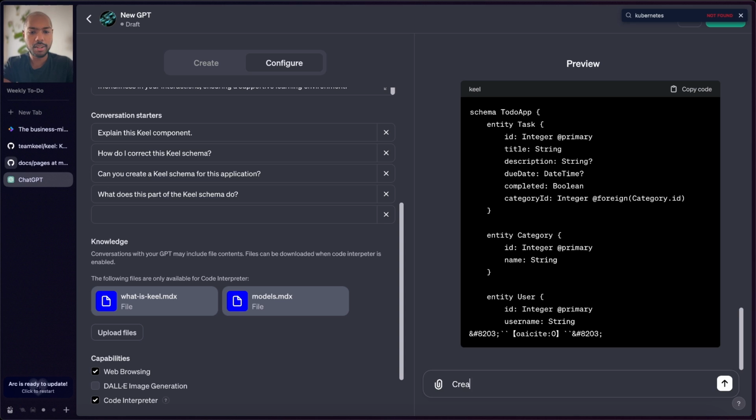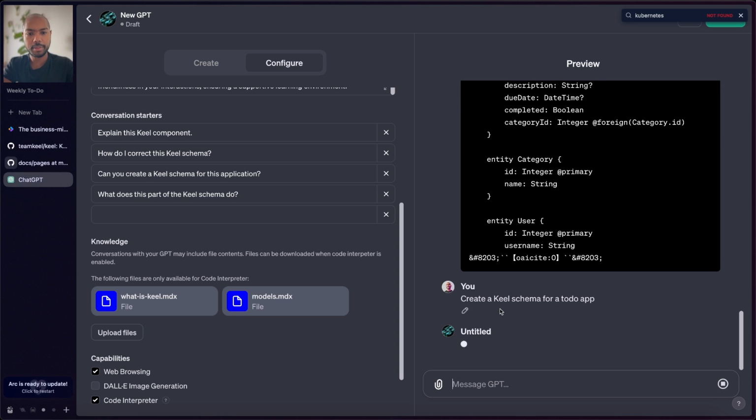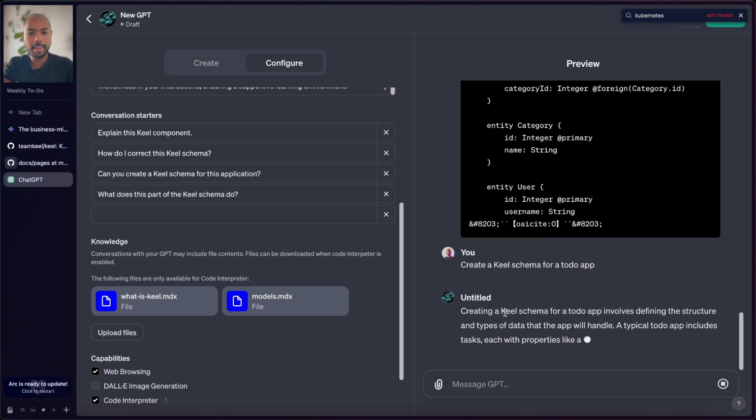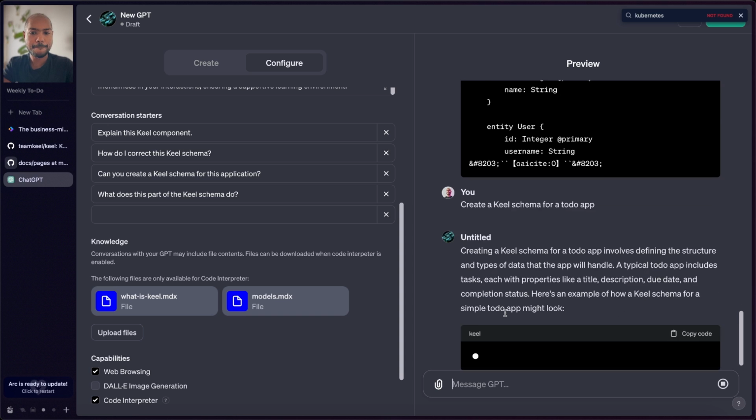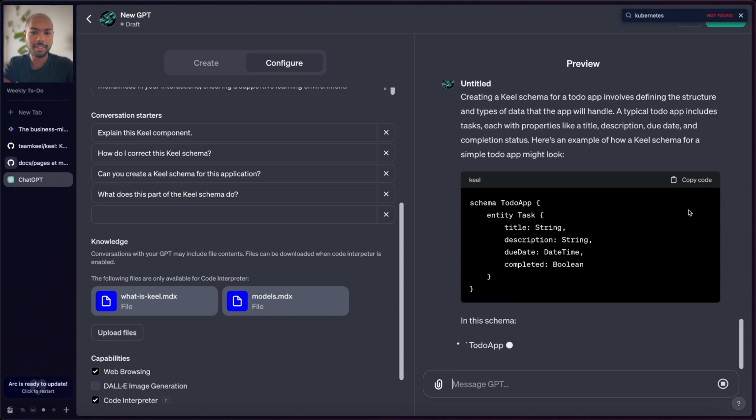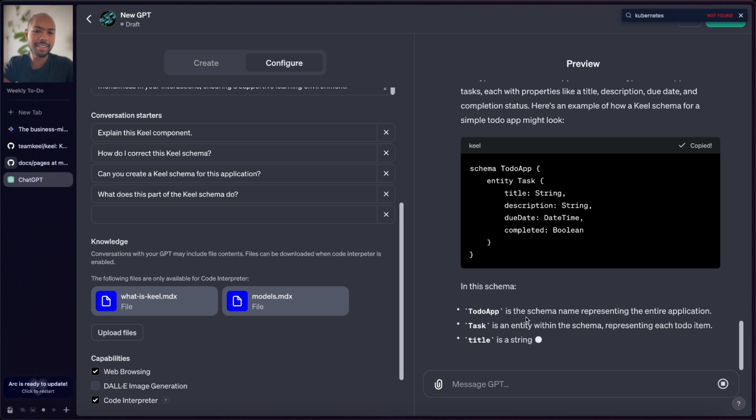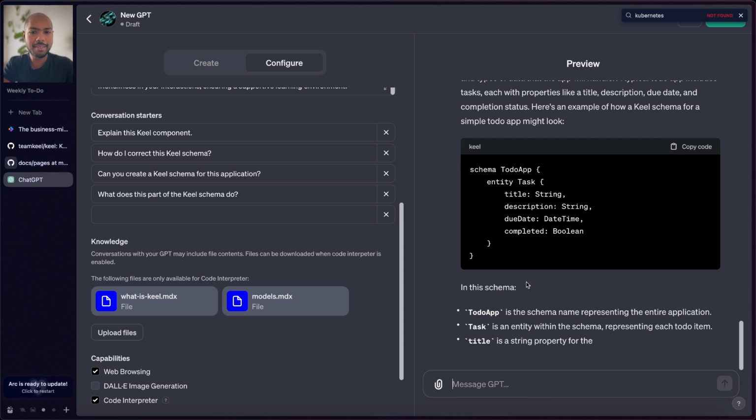Let's try again. Create a Keel schema for a to-do app. Okay, this is ish. So yes, it kind of gets it. Let me stop. It kind of gets it, but this is still a wrong schema. It's not accurate information, and this will cause more problems if people use this to work with Keel. We also know that it probably can't read MDX. Let's maybe convert the MDX to Markdown and try then.